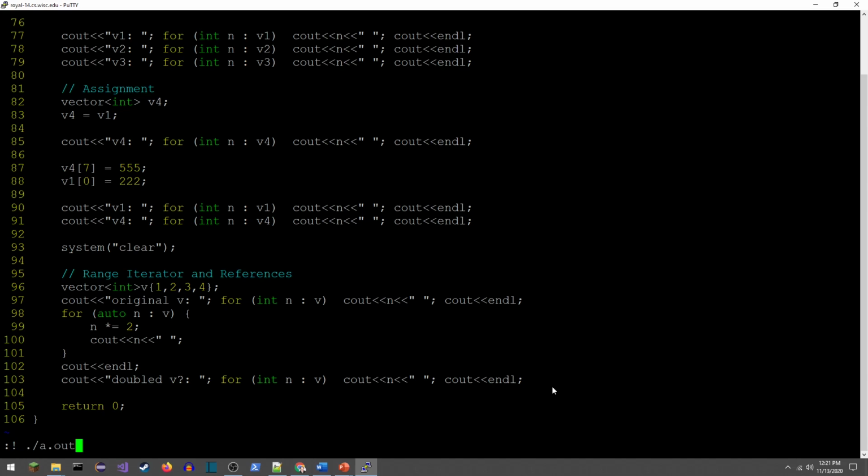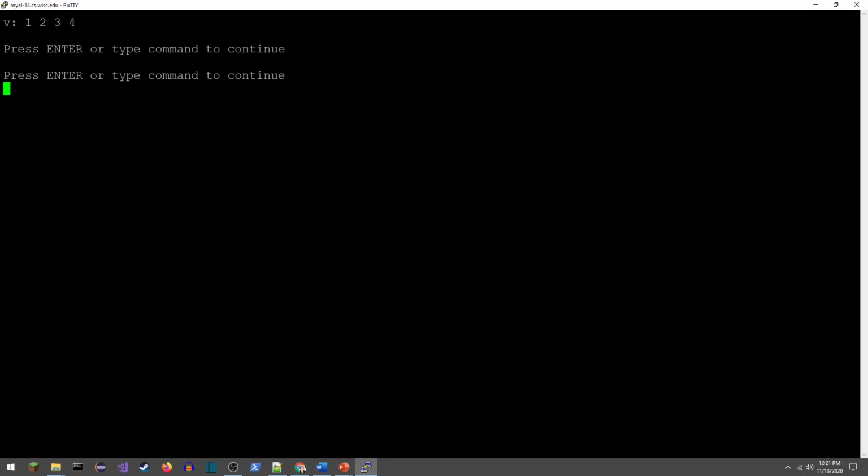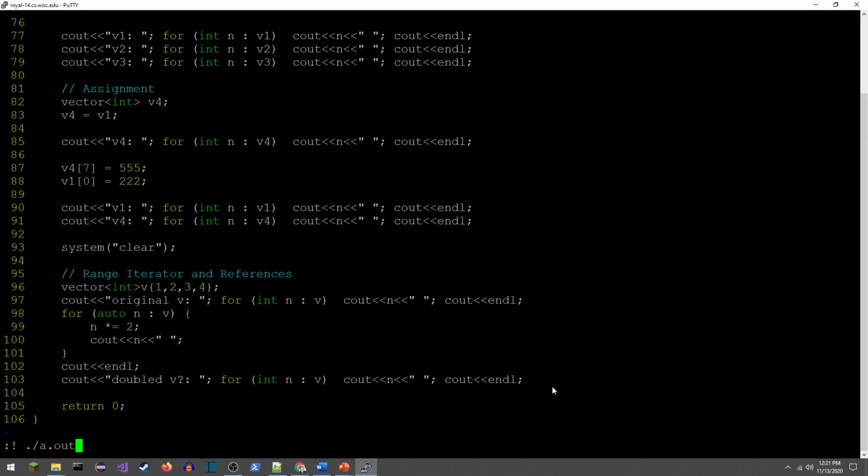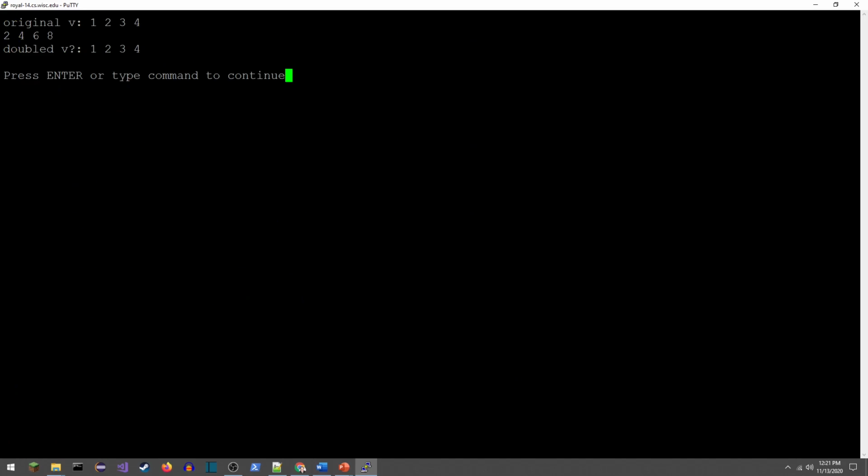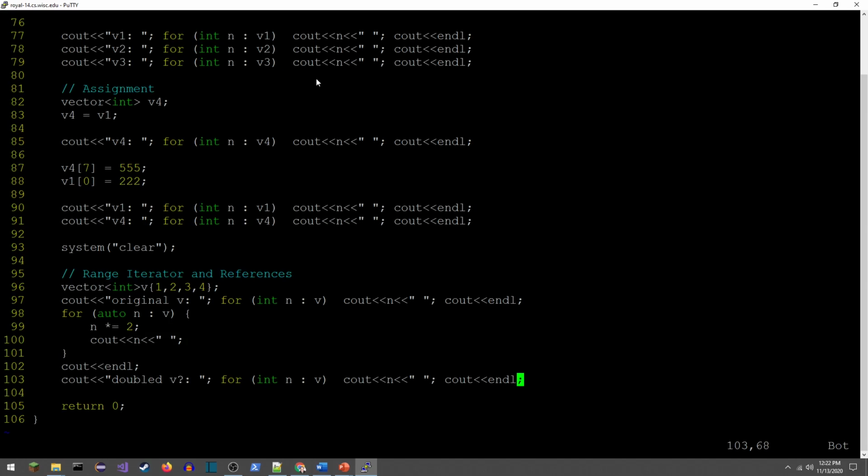So let me write this, compile right there, and then we'll run this. So it clears the screen. Here's my original vector, 1, 2, 3, 4. I doubled n. I'm printing it out to show you that they actually doubled. N is now 2, 4, 6, 8 as we go through, but it never went back and updated the original values in the vector. Those are still 1, 2, 3, 4. It's very easy to make that change though.